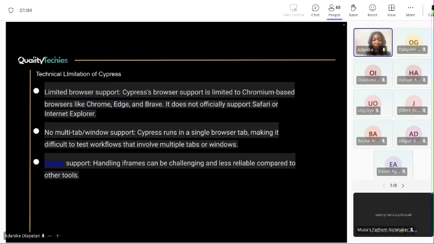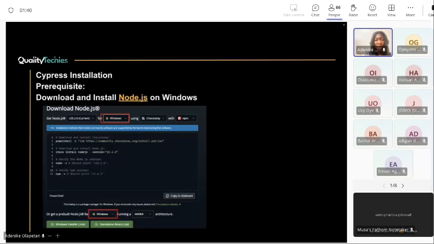Then the last one is iframe support. It's actually cumbersome, and it's quite difficult for Cypress to handle iframes. Handling iframes in Cypress can be quite challenging when you compare it to other tools like Selenium. So for these tools, most times you have to weigh your options in terms of your expectations and the type of application you are actually dealing with. So let's just go ahead.